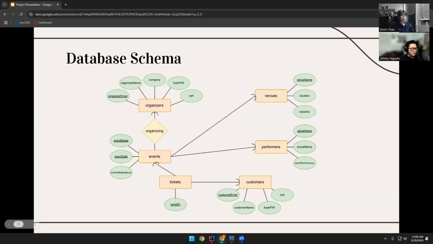To introduce our database schema, we have the organizers entity set, which has organizer email as the key, organizer name, company, hash password, and salt. We also have events, which has event name, event date, and the current attendance. It also has to have a venue and a performer. Organizers can organize many events, but each event is organized by one organizer.